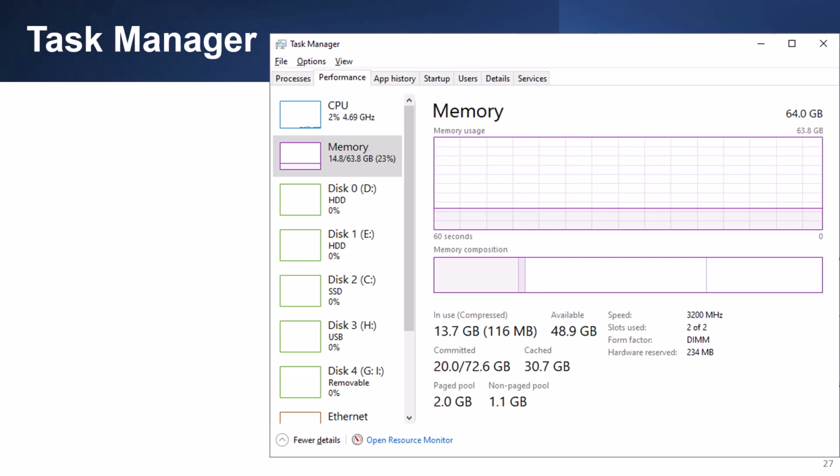Windows Task Manager is a handy tool to see how your computer is performing. To open Windows Task Manager, you can right-click the Windows taskbar and click Task Manager. By clicking the Performance tab and clicking Memory, you can see that the system has 64 gigabytes of memory as shown in the top right corner. Toward the middle, it shows that 48.9 gigabytes is available. This system memory is in a good place. You also see on the left side that you're using 14.8 gigabytes out of 63.8 gigabytes, or 23% of the memory is being used.